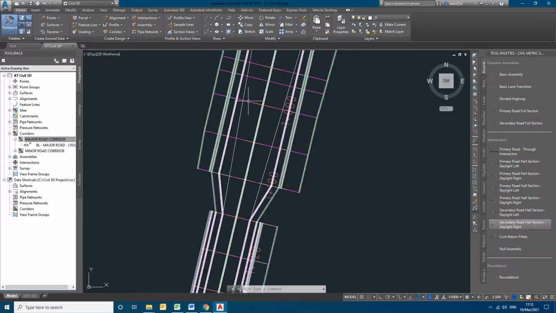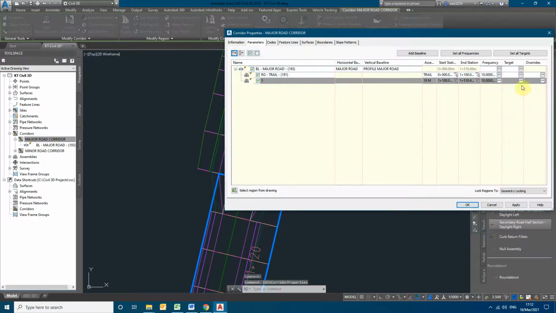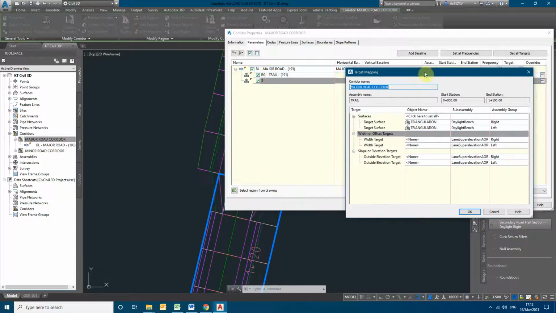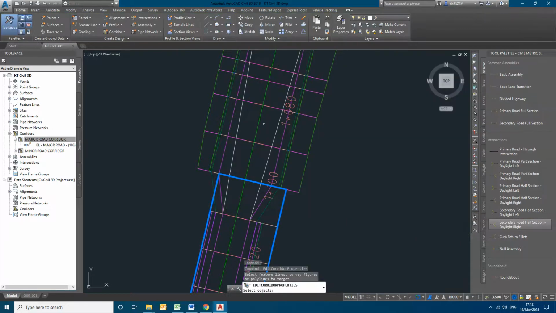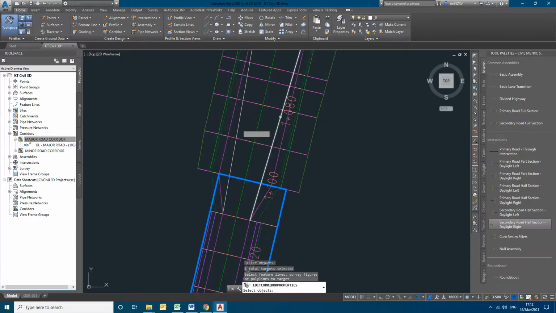So for that we have to click on this corridor, go to the corridor properties. Here we can assign the targets. So with the target, we can select this from the drawing. So this is for the right. So this is the right one. Select the right one. Apply OK. And similarly for the width target, we are selecting from the drawing. Left one. OK.